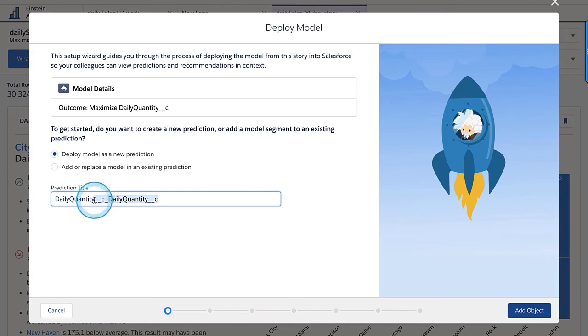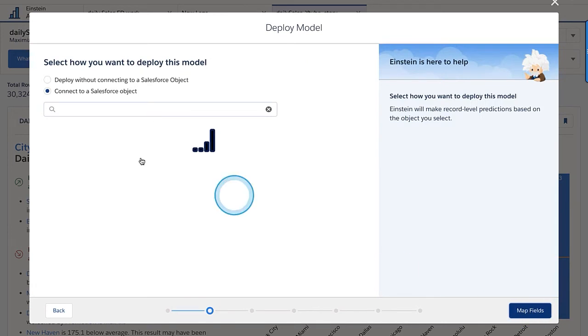So I'm going to give it daily quantity. Let's call it again YouTube prediction, or yep, that's the prediction title here. It is going to be a new prediction. It's a brand new prediction. It is specifically for the object. So we're going to go and add an object right here.